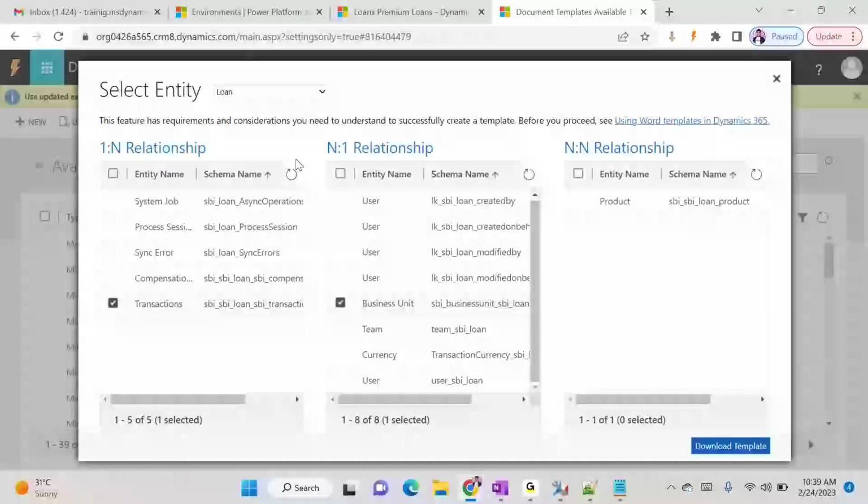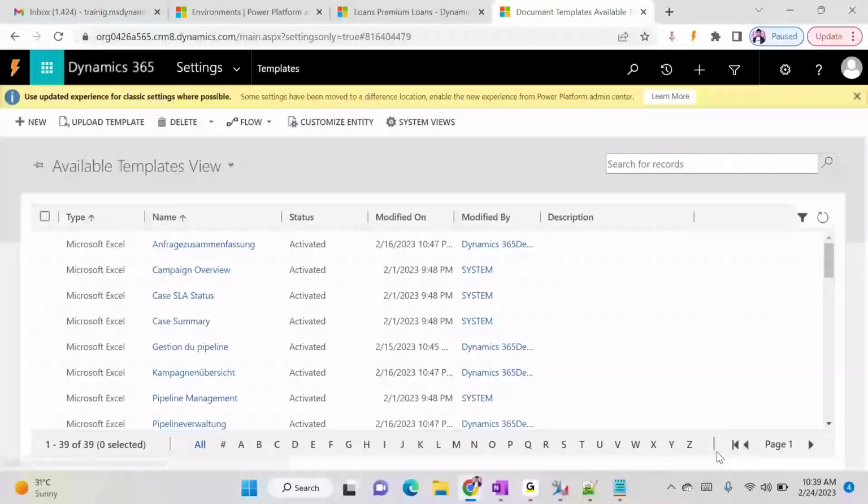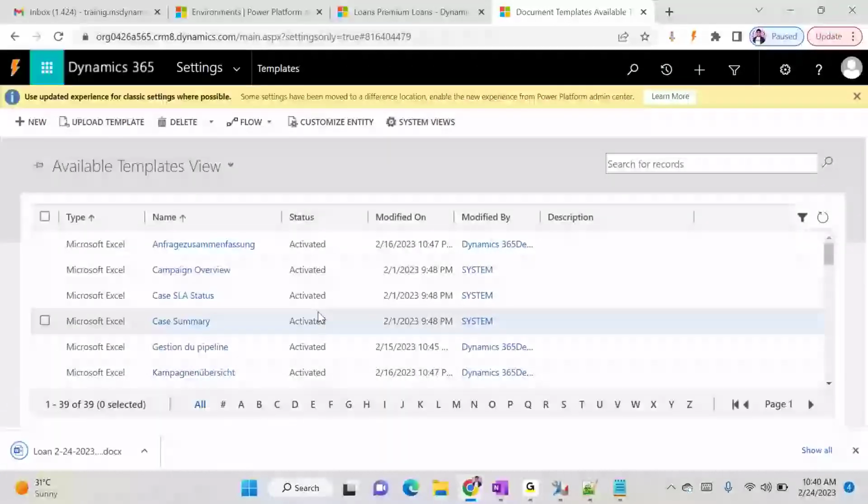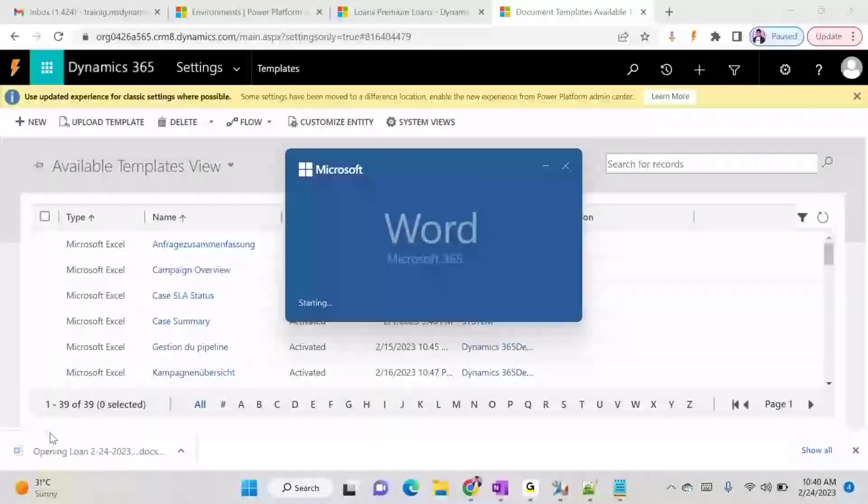If you see here, all the relationships that are linked with this loan entity will be visible. So if you want to get data from any of the linked, related entities, you can select it. Once you select the entities, you can click on download template. A template will be downloaded like this. Just save it and open the template.